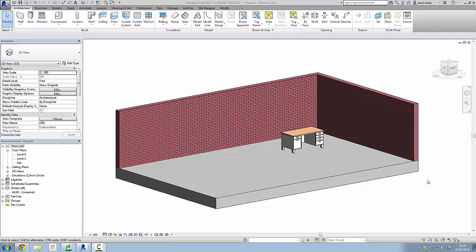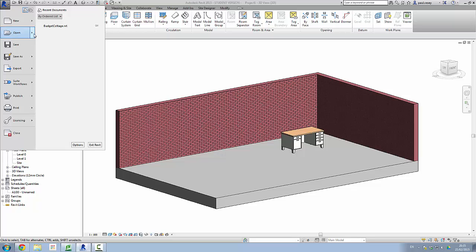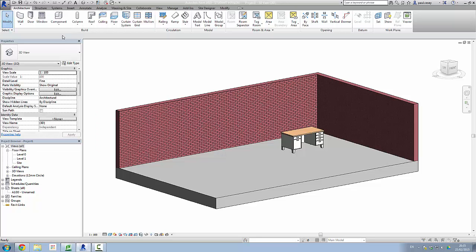Okay, what we're going to do is create a simple table to insert into this scene. To do this, we're going to use the family editor and explore some of the functionality that exists in there. So starting off, we'll just click on the R button up here and create a new family.